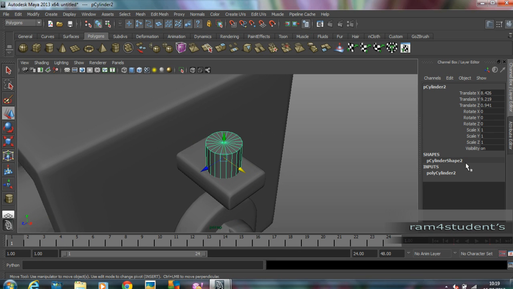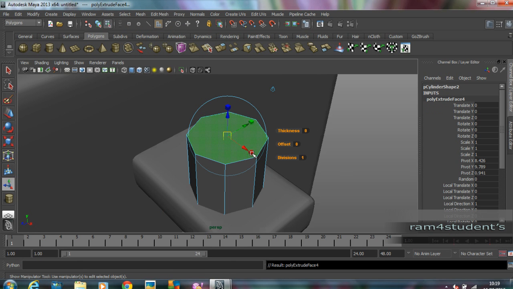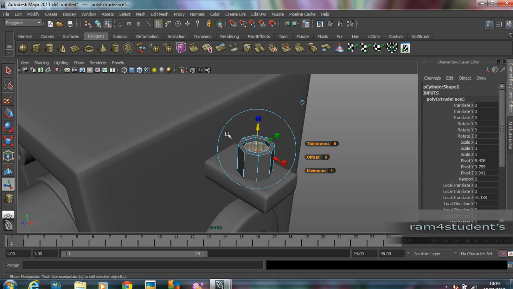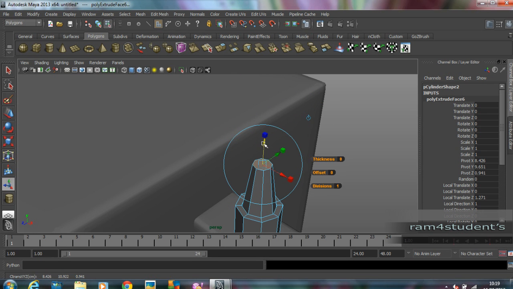See, I'm always zooming, panning, tumbling the viewports and all this stuff. Extrude, G, press it inside. If you want to still continue, press G, pull it out. Now G.